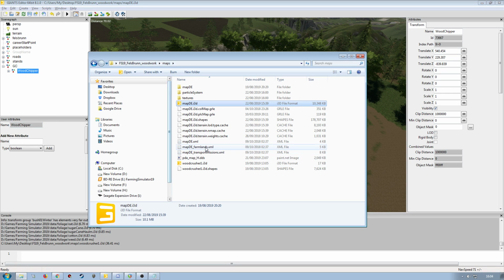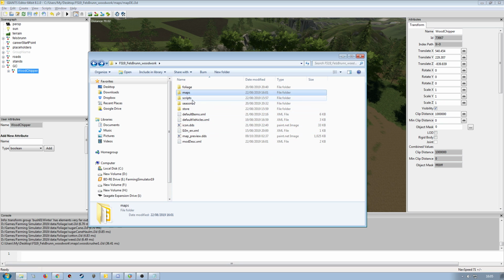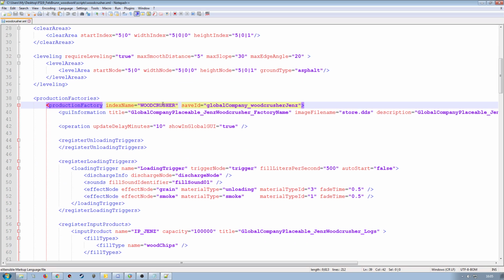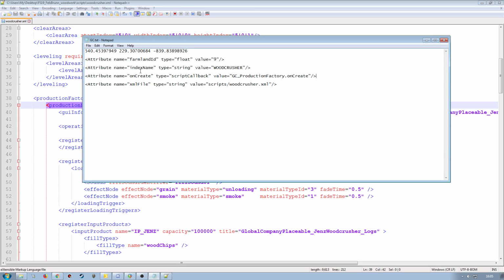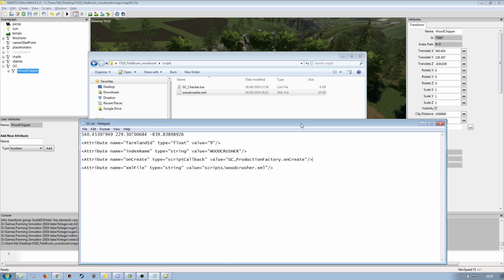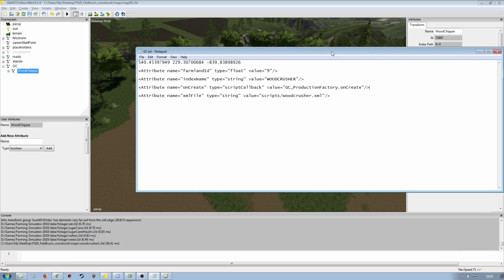What I will do is, if I bring up the XML here for the actual Wood Crusher, you can see in here my index name is Wood Crusher. So whatever you've set your index name to here must match the user attribute for the index name that we're going to be adding into the map itself. So let's minimize that one down, because we are going to be coming back to that. And we'll just add these in.